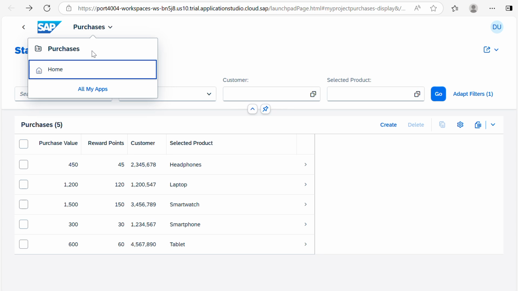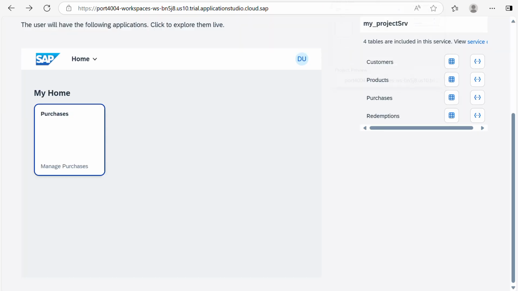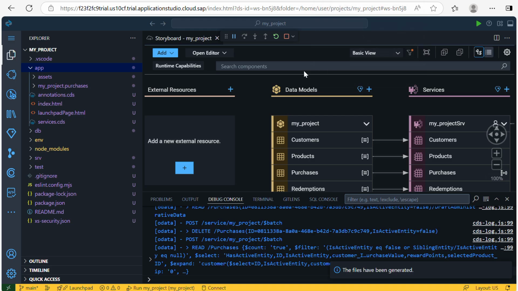Because your business logic will be added for the reward points, right? All that logic will be integrated here. That's how it is. So guys, I think without writing a single line of code, with CAPM, we can create, update, delete, everything.